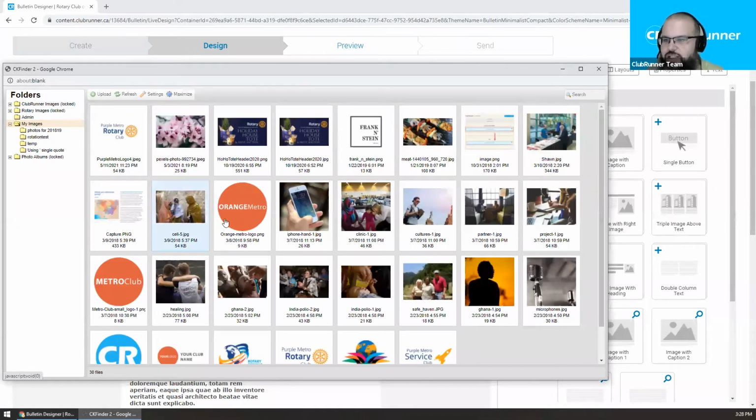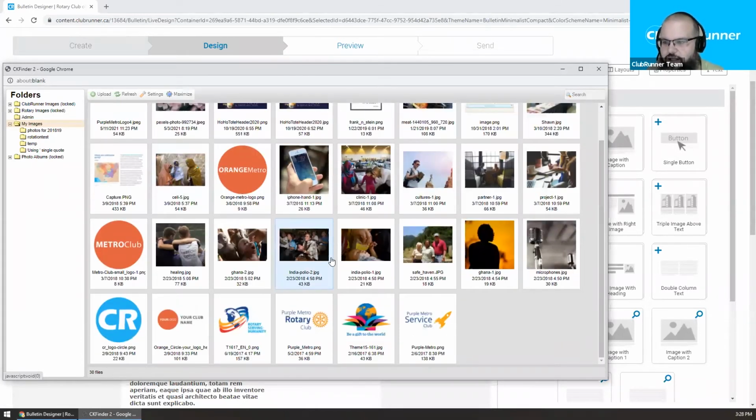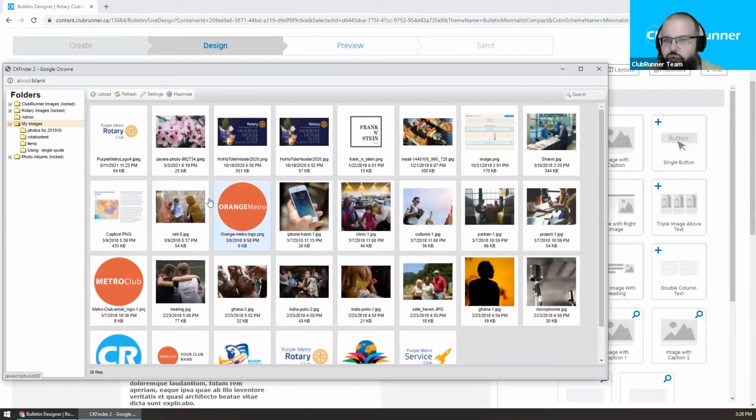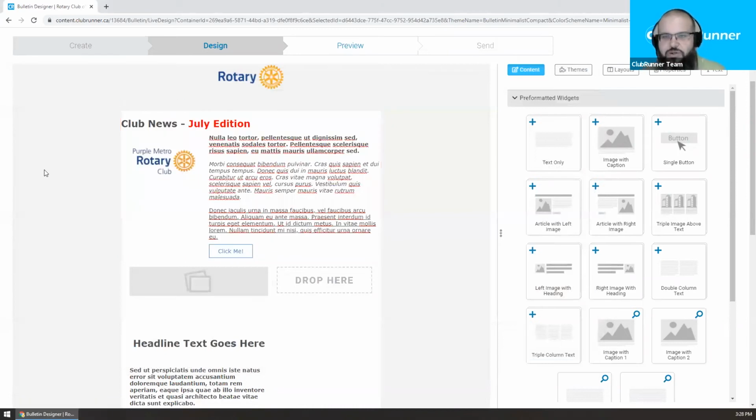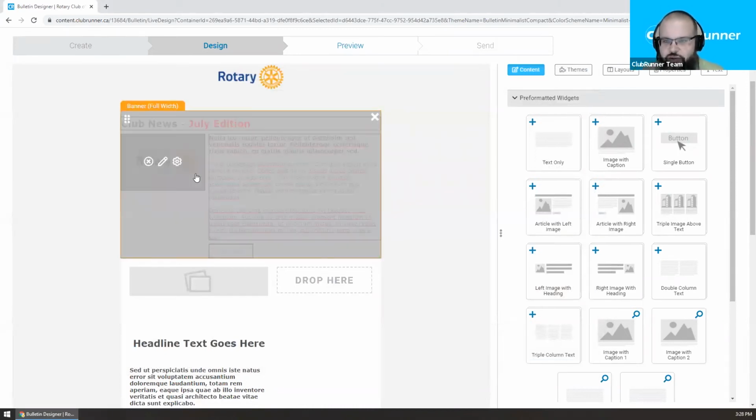And this will let us look at any of the images that are already in the ClubRunner library. If we had new photos that we wanted to upload from our computer, we could use the upload button, pick any of the files off of our computer we needed, add them into ClubRunner, and then continue to move forward. So I'm going to go ahead and use this club logo that we've got set up here. And you can see that that's slotted right into the page.